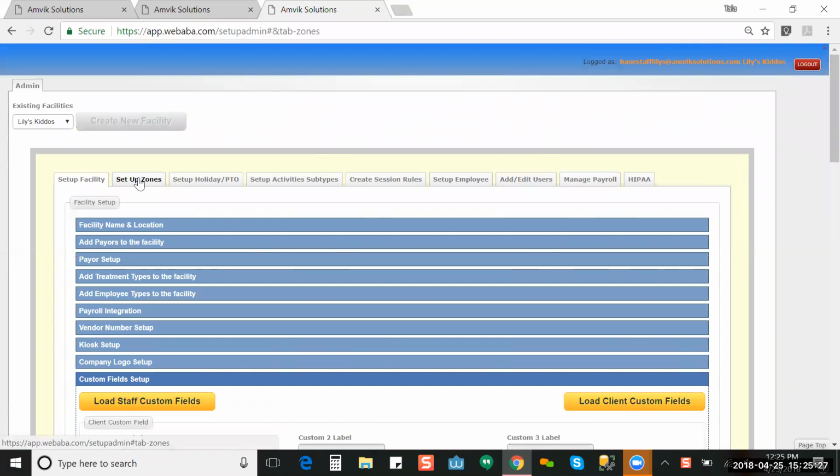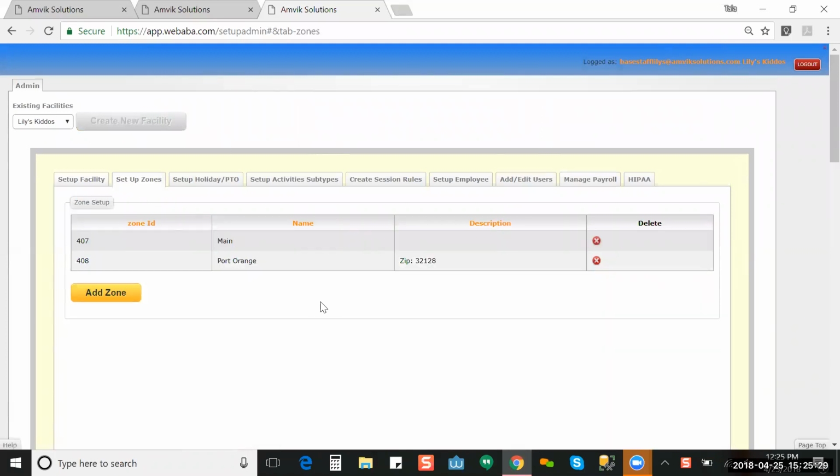So we're going to go ahead and go to the next tab here. This one's pretty simple. Set up zones. So setting up zones, if you're not familiar with it, zones are used for organization and pretty much organizing the schedules for your schedulers. So it's usually used for scheduling purposes.